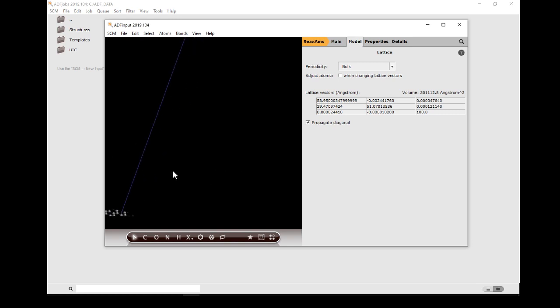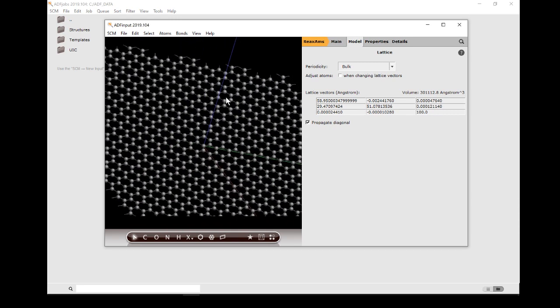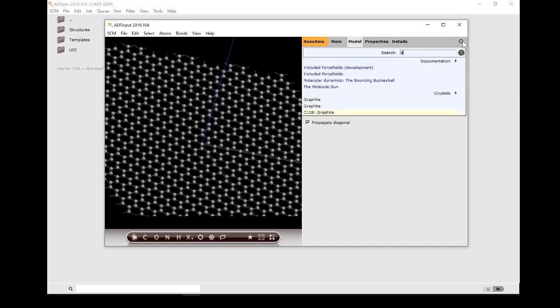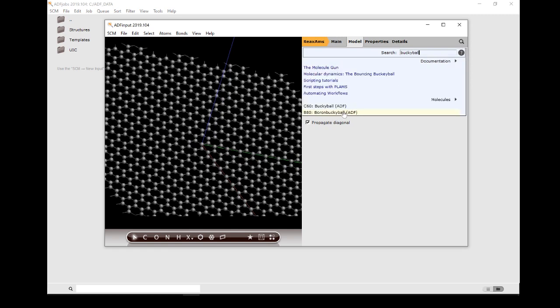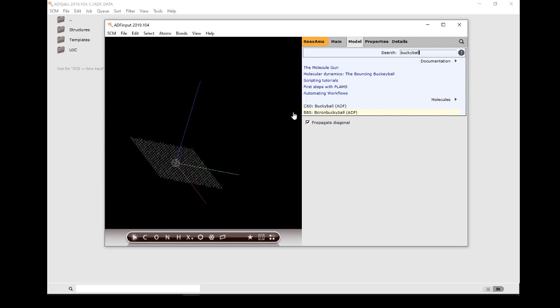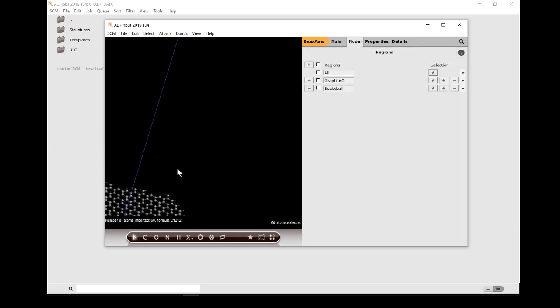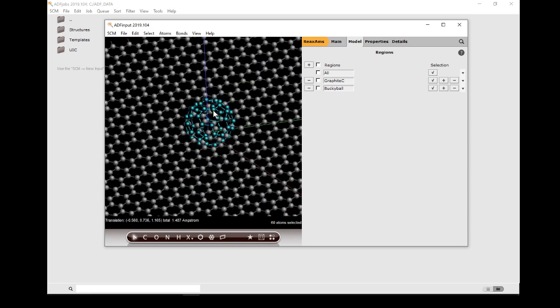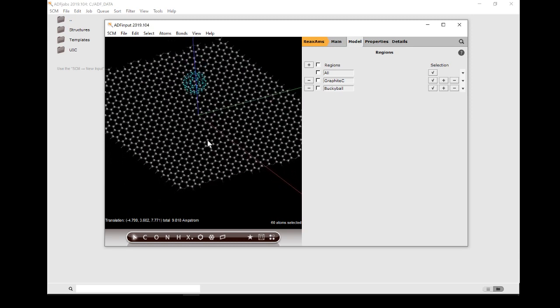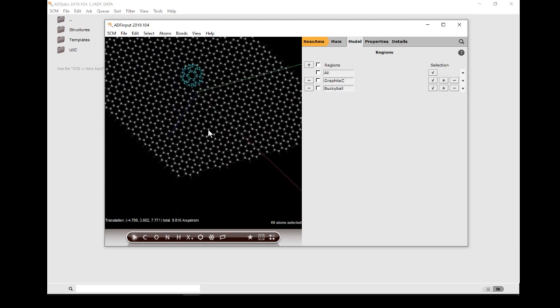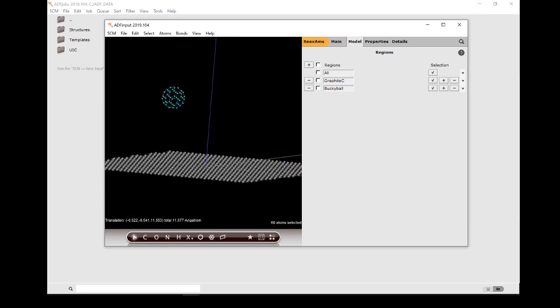Now we are going to insert our buckyball into our system, and we are going to look for buckyball. And there you go, the buckyball, the carbon one. It's already selected, and then you want to press Control and the right mouse button to move it up, and this can take a little bit of practice to get the buckyball exactly up on one corner of our plane. That looks good.